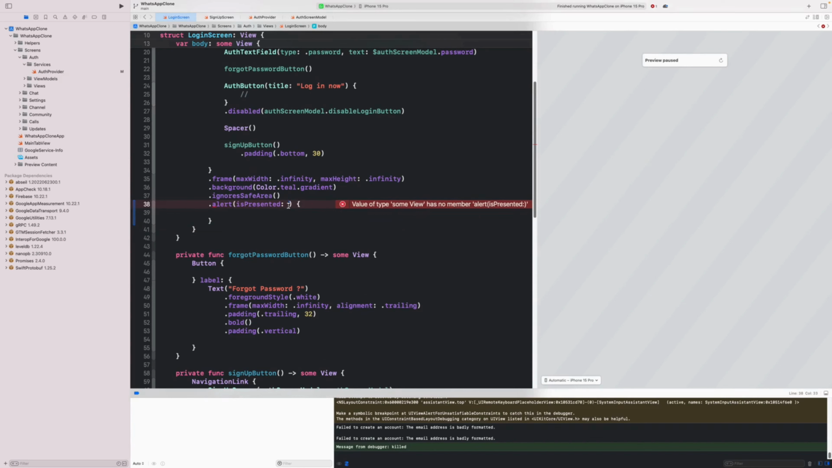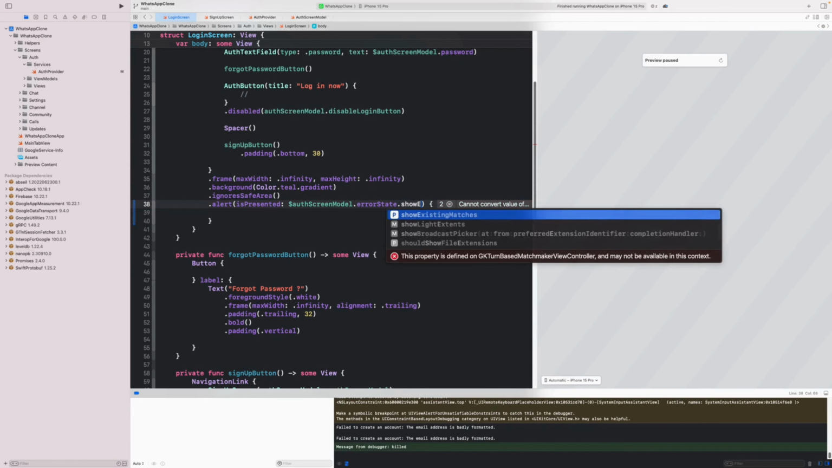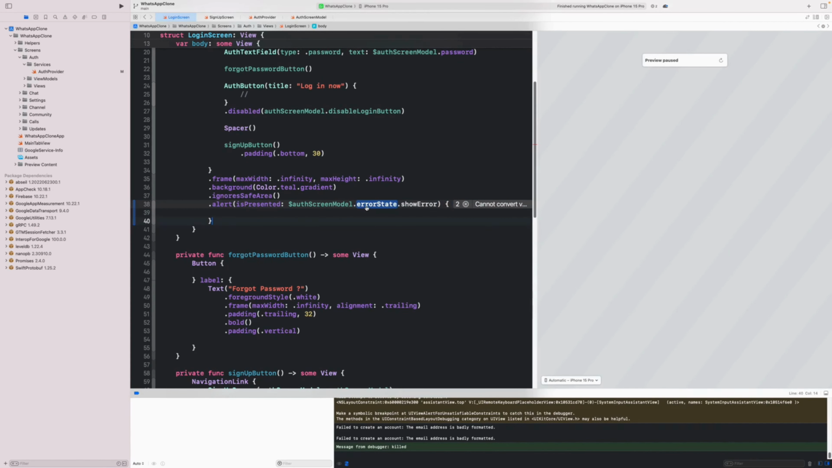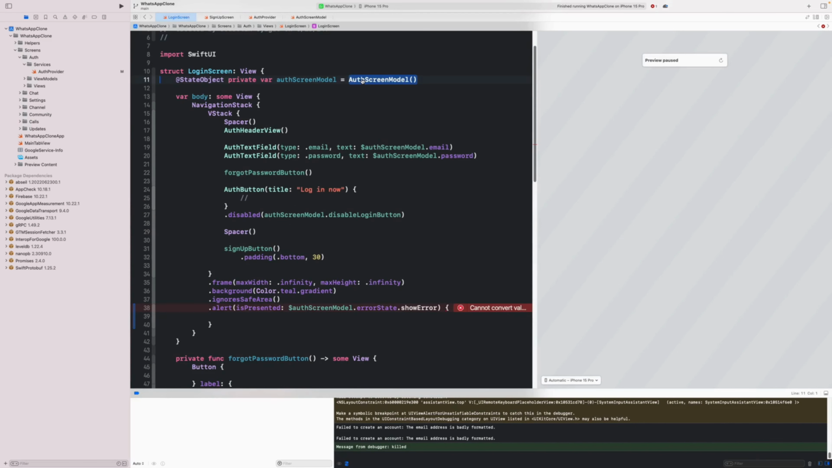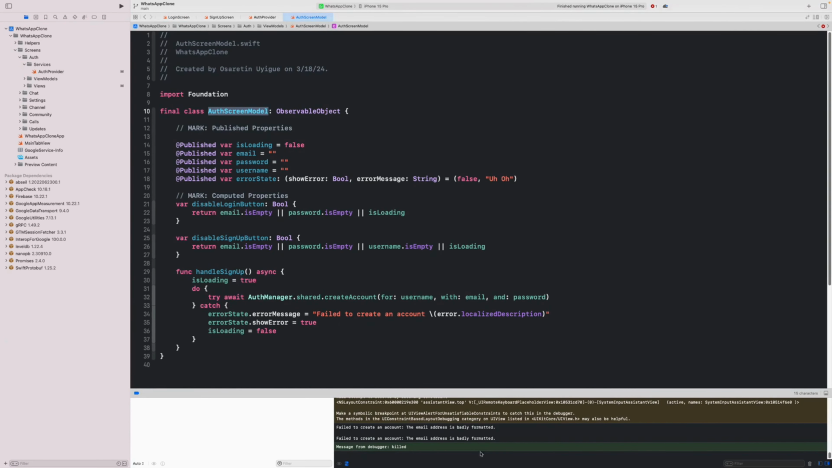And what do I want here? Well, I want the auth screen model, and I want the error state, and that's going to determine if I'm going to show the error or not. So I'm going to say show error. Why is that not showing? Yeah, errorState.showError. Because if I jump into auth screen model, I'm pretty sure our auth screen model has an error state right here. Yep. And we have a show error property inside of that tuple.